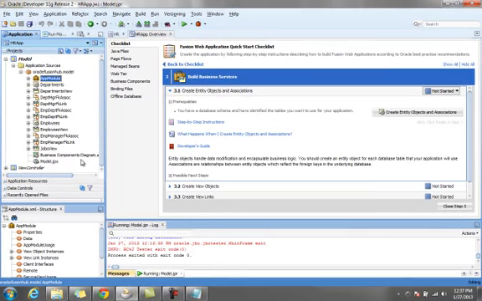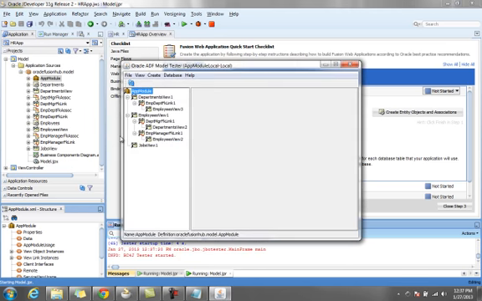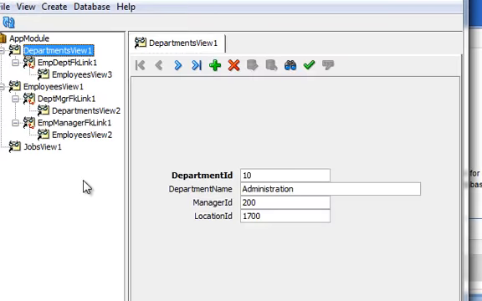Just go to this application module, right click it, and click on the run button. You'll be presented with the Oracle ADF Model Tester. Here it comes, the Oracle ADF Model Tester. Here, just click on departments view. You will be presented with the data and how the data is structured: department ID 10, department name, manager ID, and location.